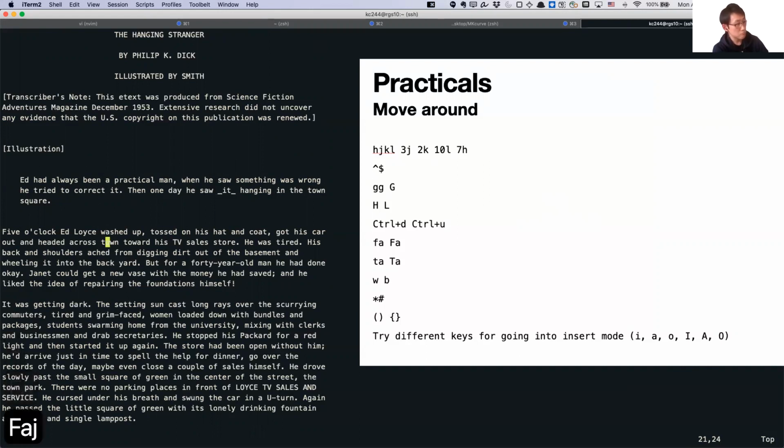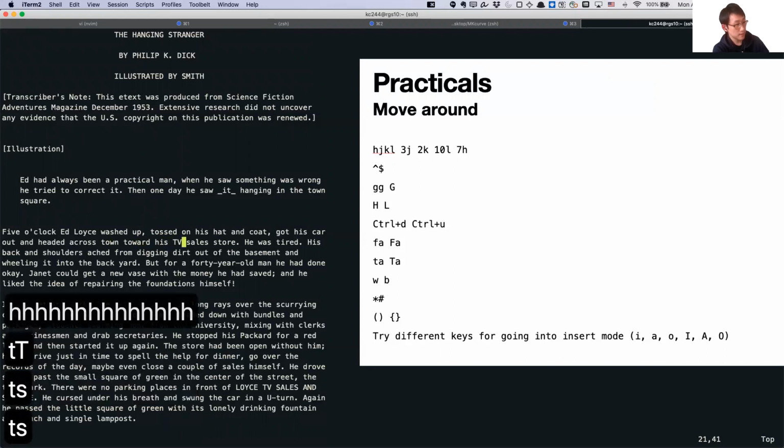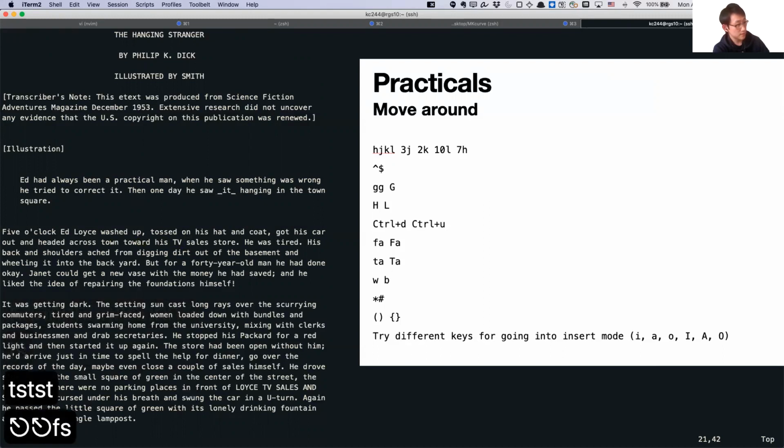You can try more. You can try T as well. T, TS, FS, FT, FH, stuff like this. Try it. And there's W for forward motion, B for backwards.